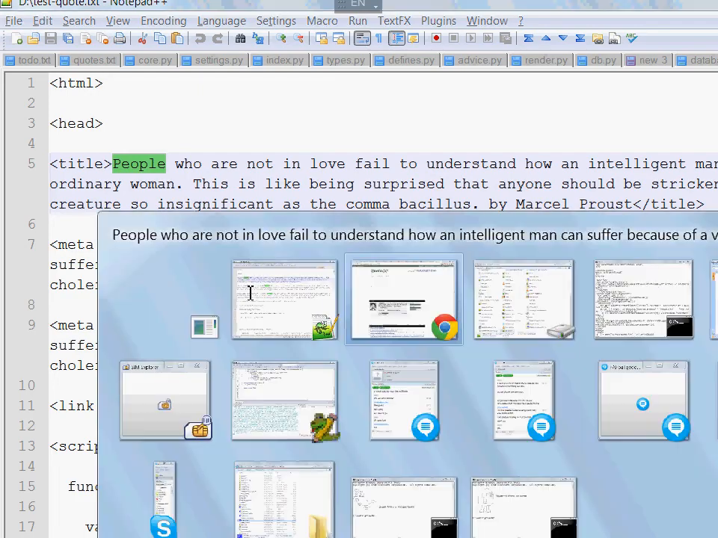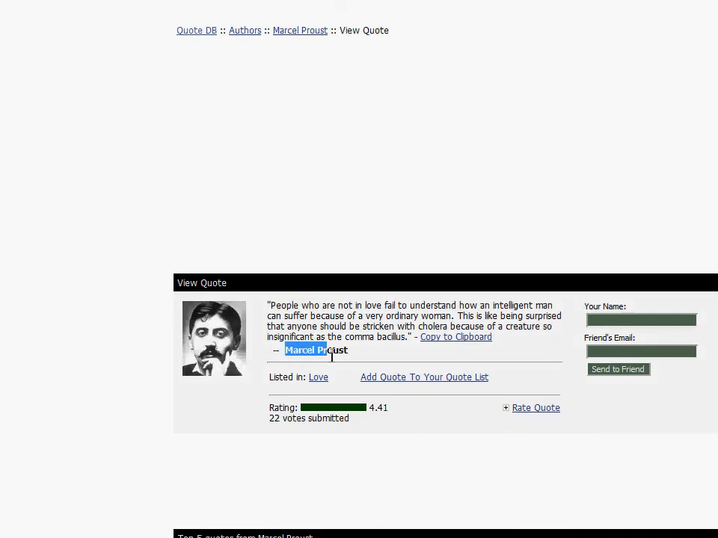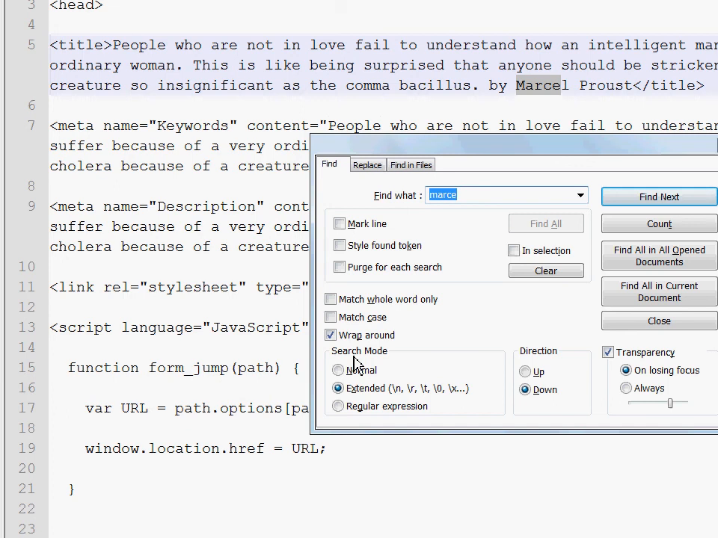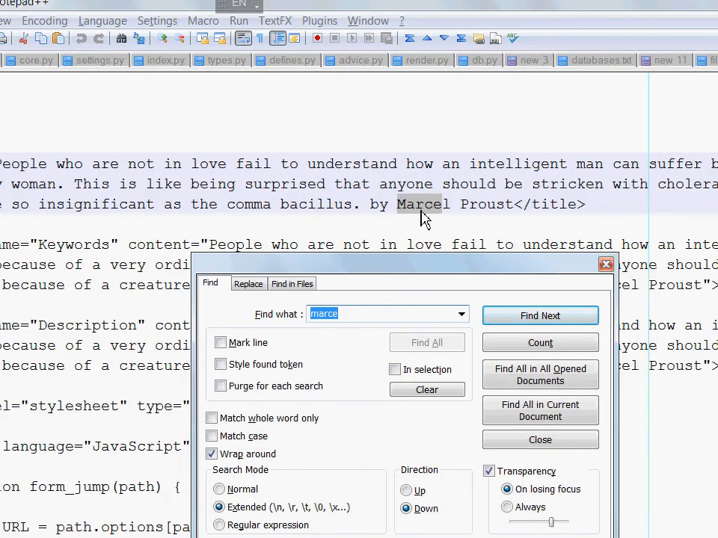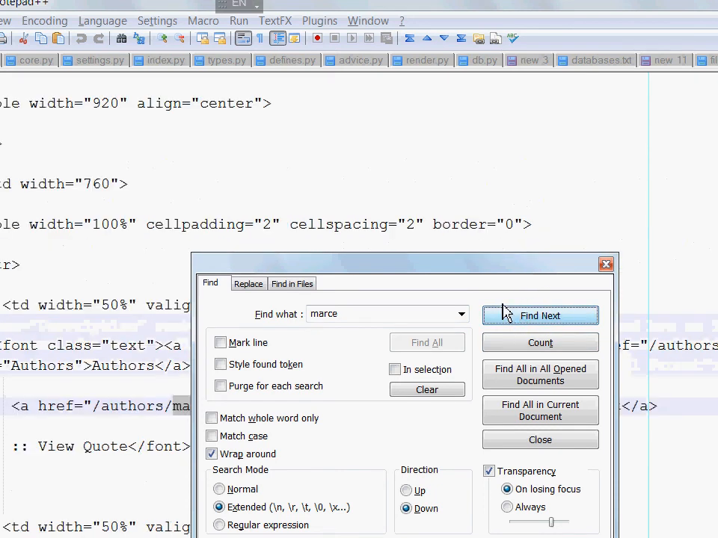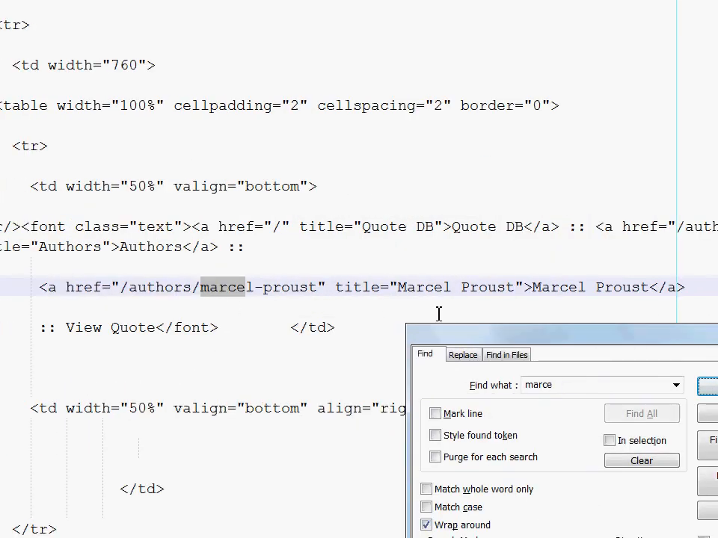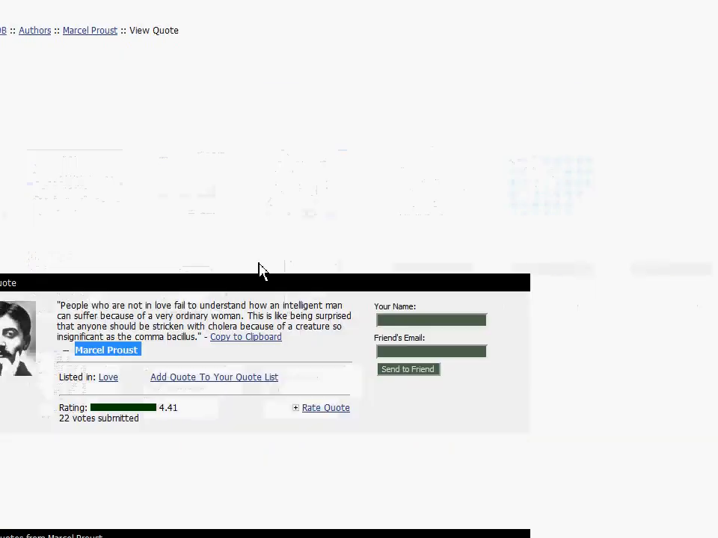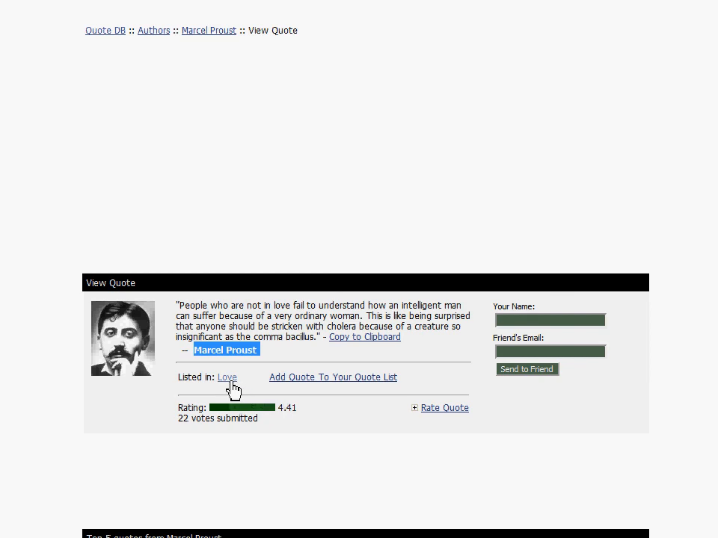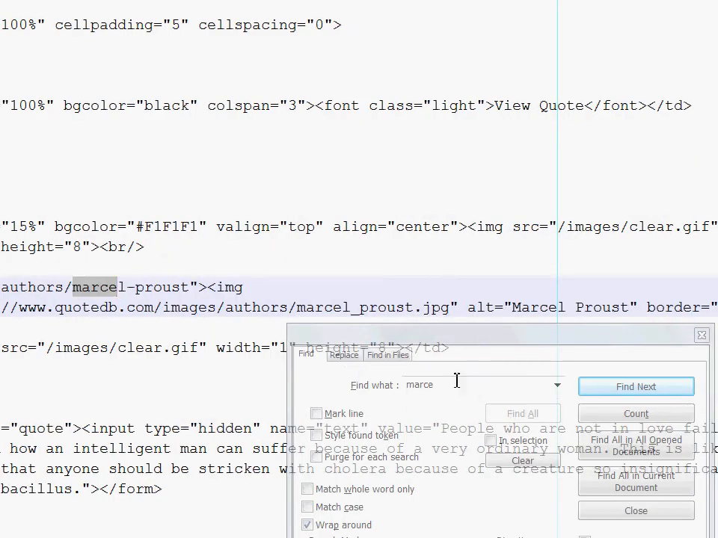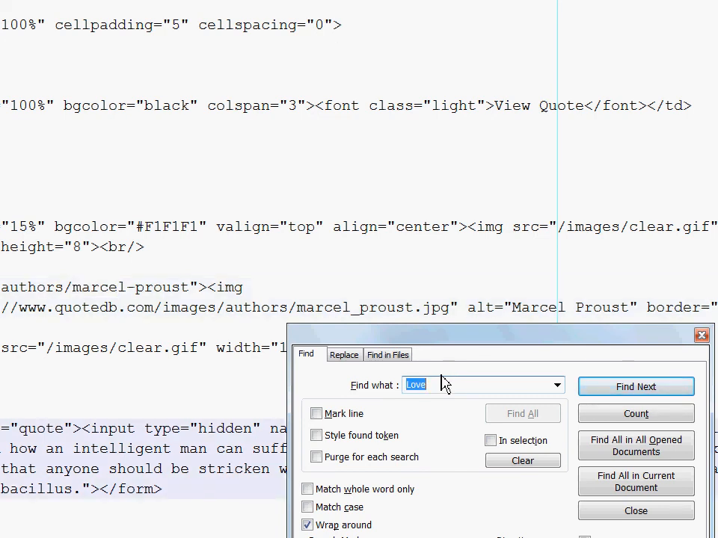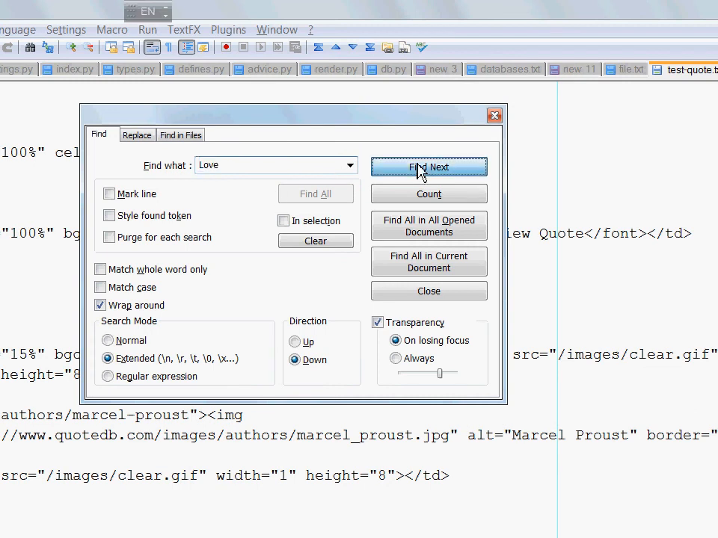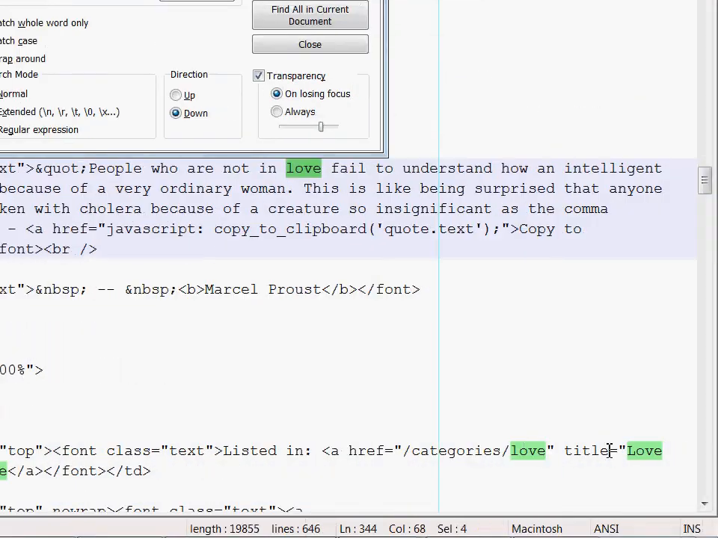Let's see what else we want. We would probably like to extract this information to see who the author of the quote is. Marcel Proust. Okay, let's look for that. So it's still present once in the title. Then again in the meta keyword section, description. Some link somewhere, here it is again. And perhaps we also want to know the category, love. So just to make sure that our HTML page contains what we're looking for. Yes, category is love, title love.